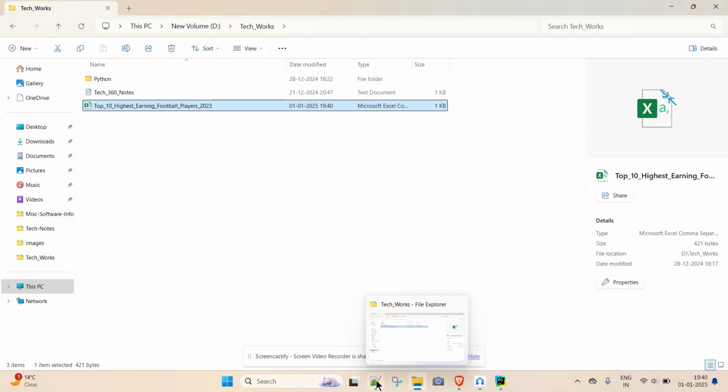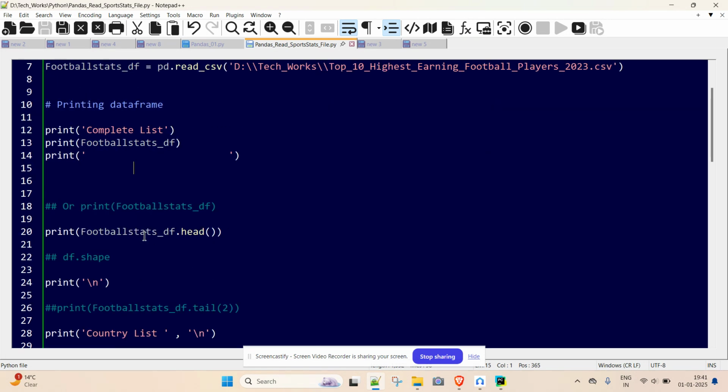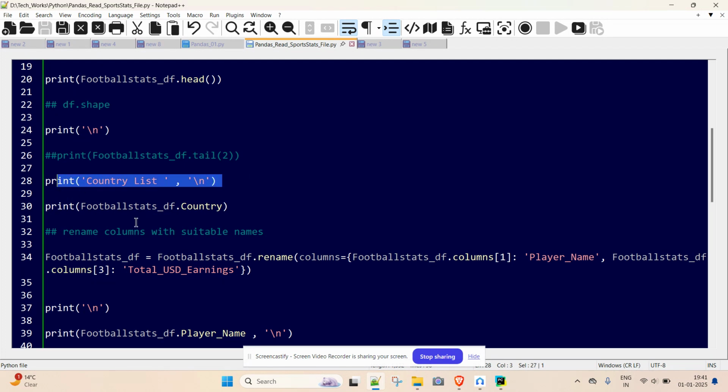Okay, so here is our program. Once we have read the input, then we will print the data frame. So we first print the complete list, and there we have the command print complete list, then print and the variable name. So this will print the complete list. Then we print some initial lines using football_stats_df.head. After that, we can also use tail, but here I will just go ahead and print the country list.